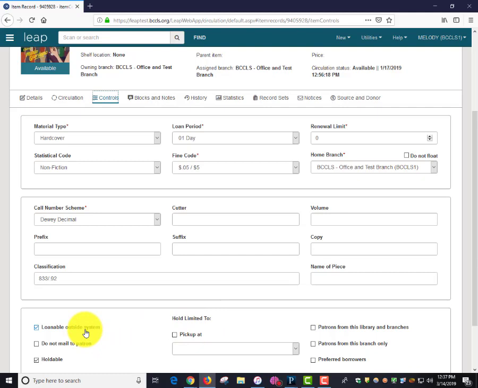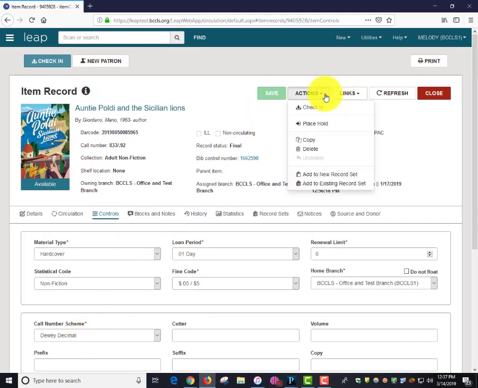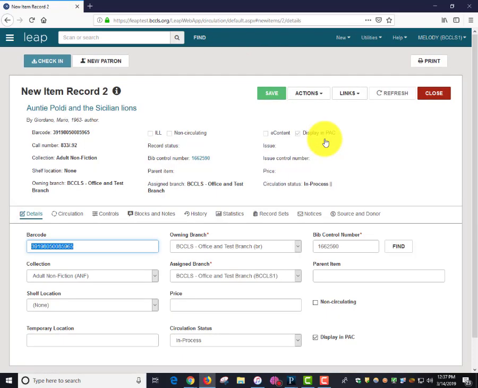To copy an item record, also known as bulk creating items, open the desired record, click Actions, click Copy. A work form will open that says New Item Record and then a number. The number will vary based on how many other work forms you have open. Make edits as needed. Make sure to change the barcode.